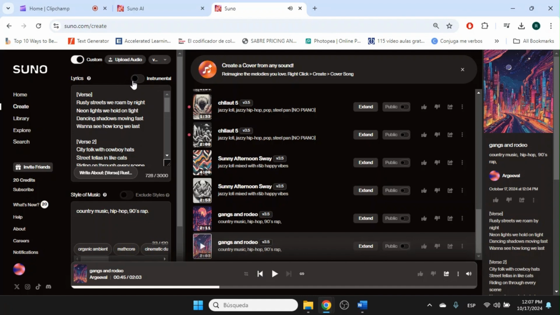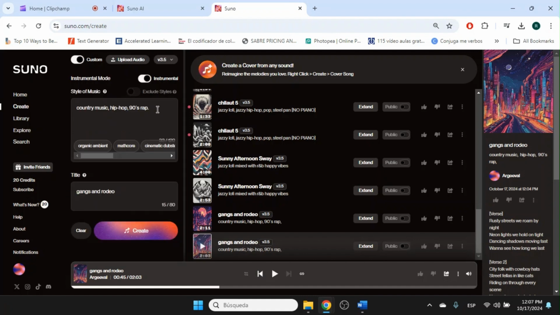Let's look at the third option. In this case, I will activate the instrumental button. The AI will create music without lyrics. In the style of music box type and combine the musical styles. Below, again, you have the title box to put the desired title. Above, there is an option to exclude genres or instruments. However, it requires a subscription. Click on Create to get the songs.